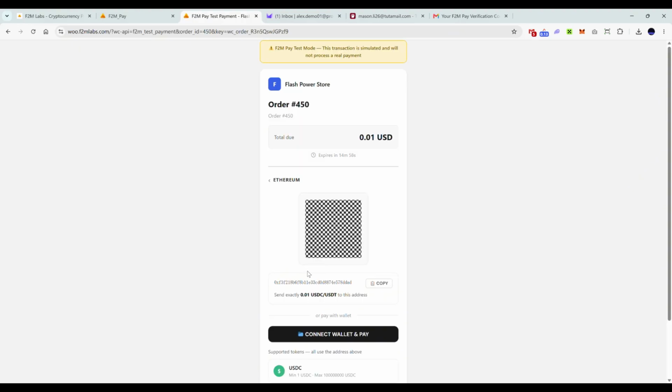Select the payment network. You can choose to pay with a wallet or send the payment directly to this address. Wait for a moment and the payment is successful.